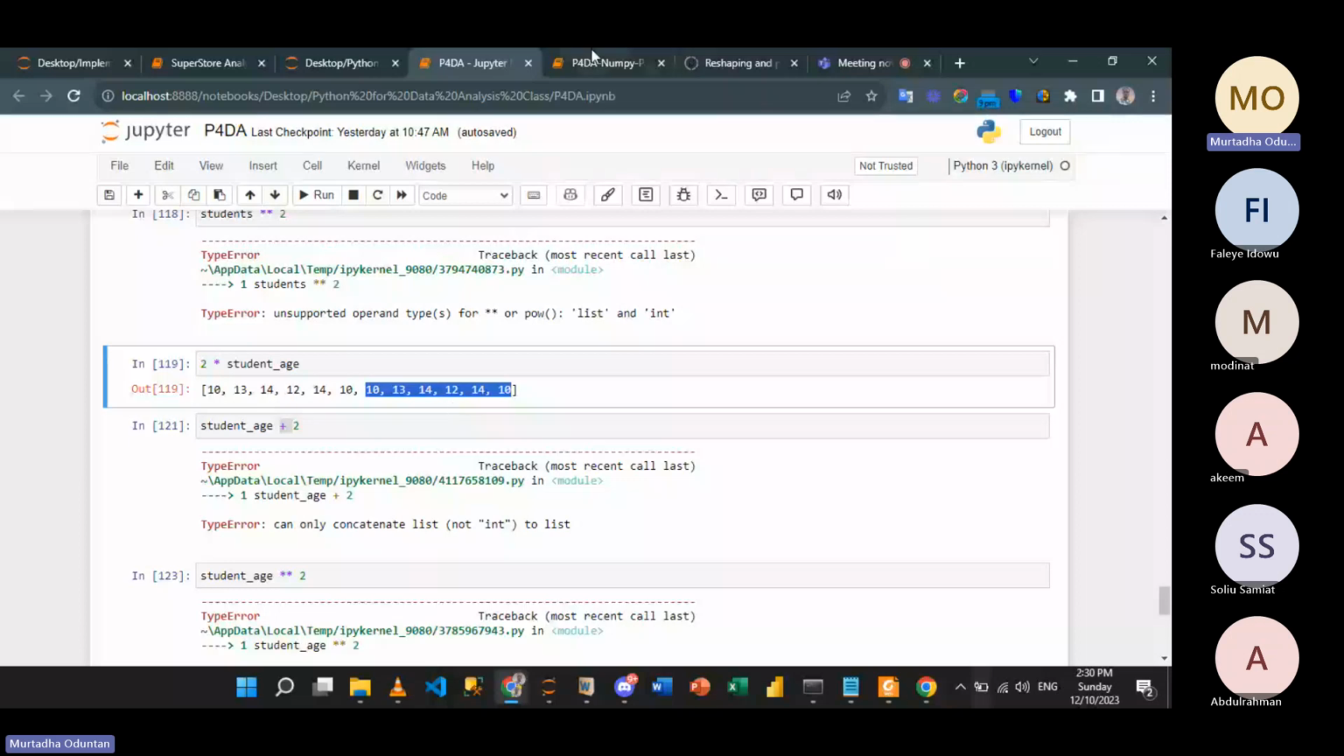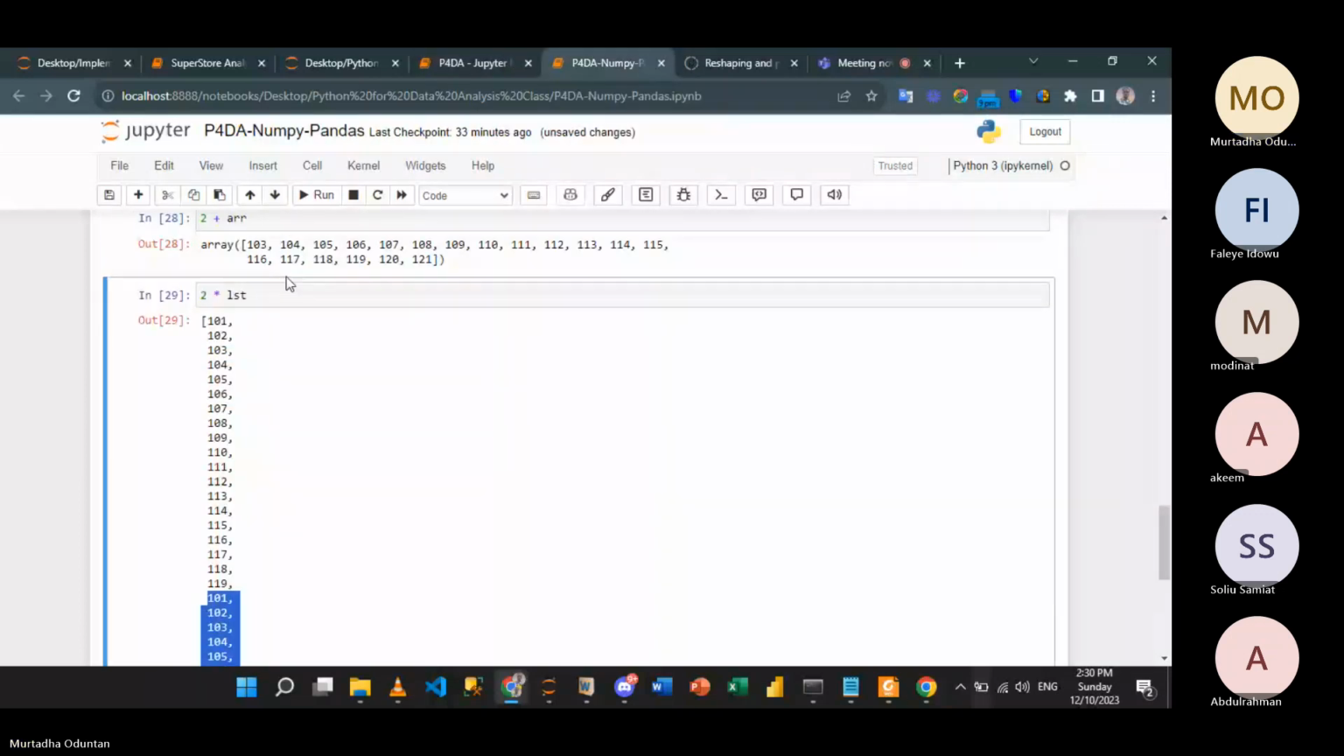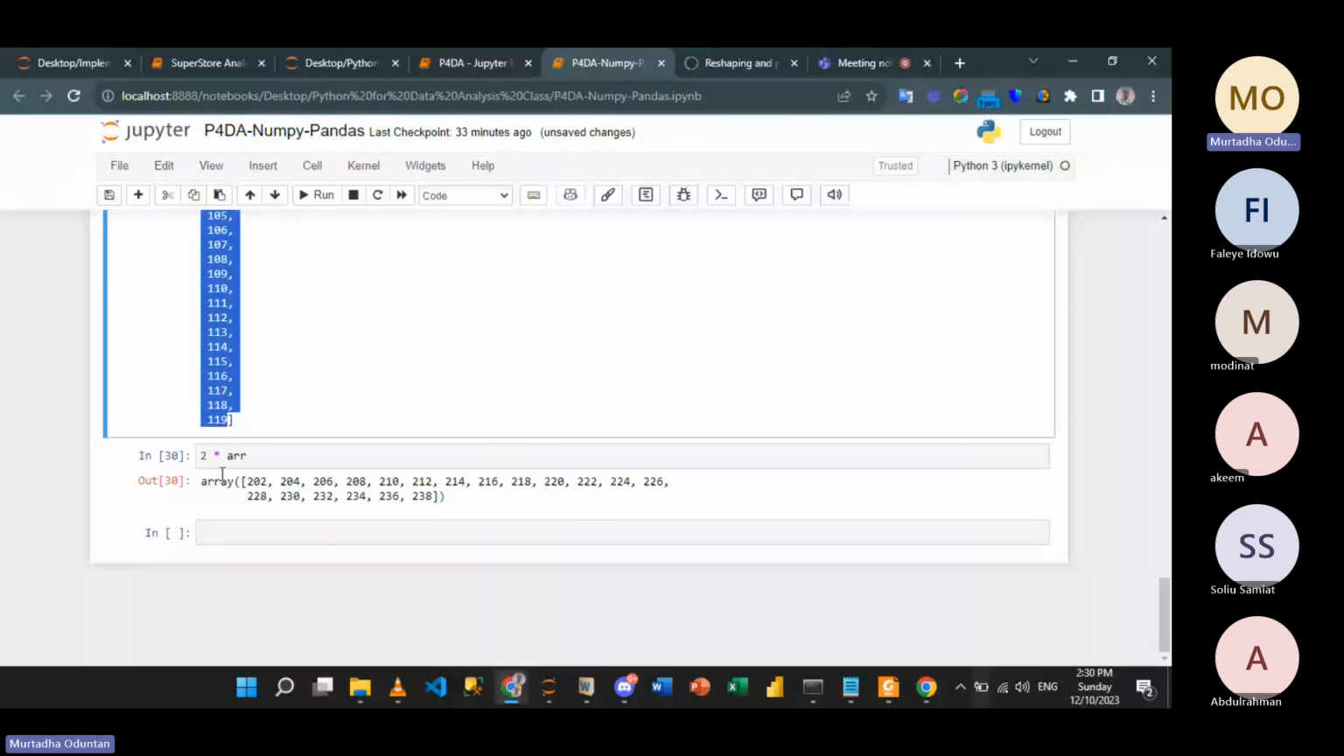But when you do that with an array, it performs an actual multiplication operation on the items inside that array. Are we getting it? So we see the difference between how a list handles arithmetic operation and how an array handles arithmetic operation.